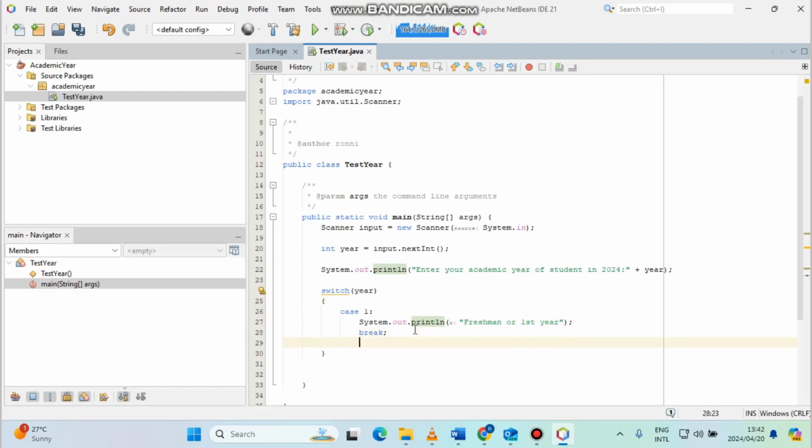We're going to include a few more cases. We're going to take case again. Case 2, System.out.println, it will be sophomore or second year of study. Break.